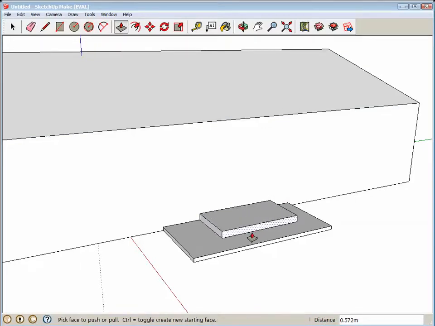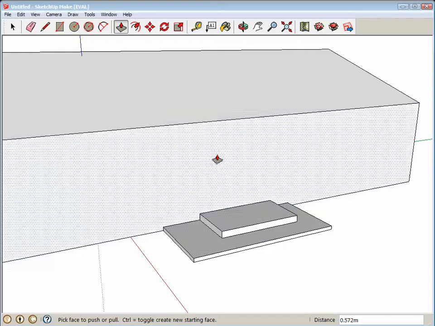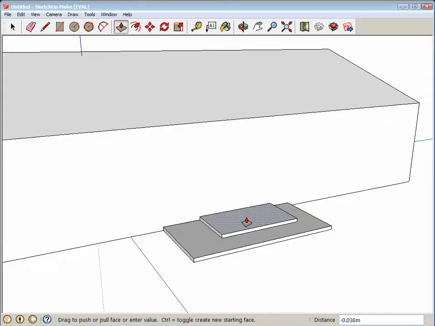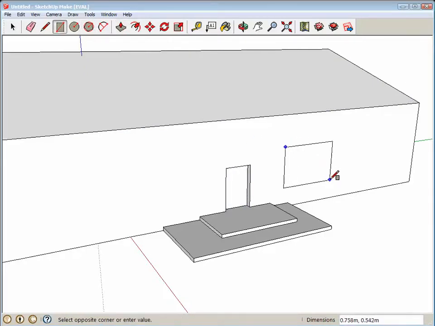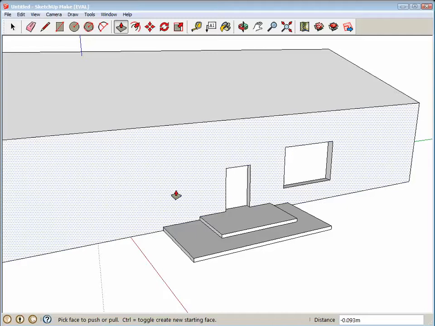Remember that at any time you can hit Control-Z to undo changes if you mess up, or you could use the eraser tool to erase any mistakes as well. Alright, so I'm going to lower this down just a little bit, and then put our front door on. It looks easy because this is the 10th time I've done this, and we're going to push the door in a little bit like that. And we grab a window and put it over here. Push that in. And then finally we're going to put a chimney on this.